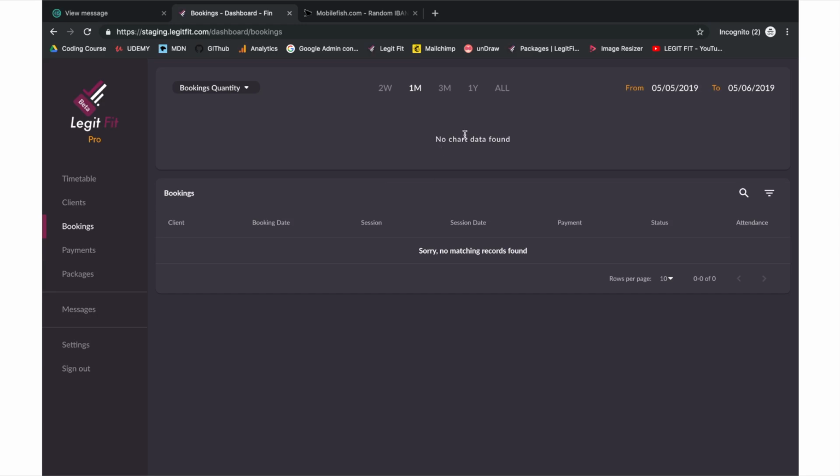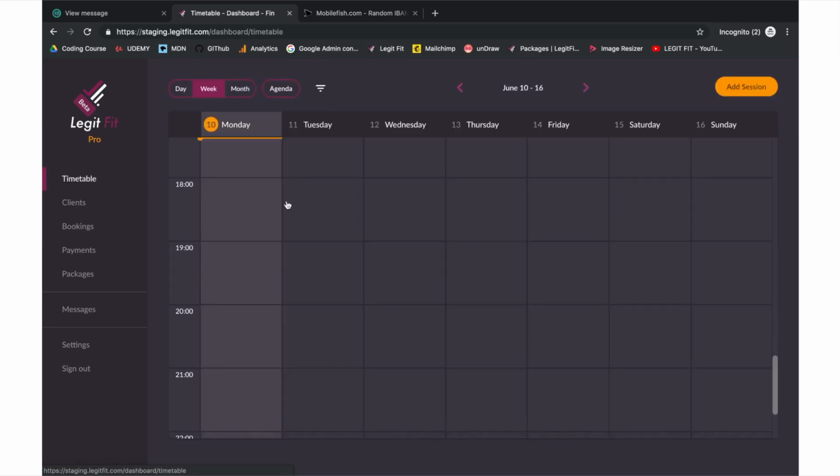You can do the same with the bookings, again with the chart on the top and then the list view at the bottom. Just like the payments page, if you use the filters, you can do a lot more analysis. But now we're going to go to the timetable and create our first session.